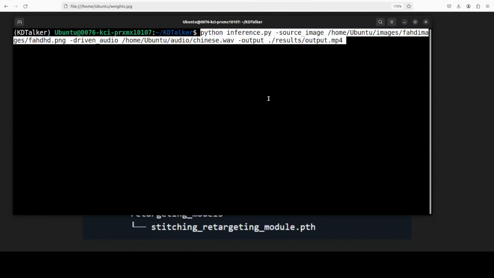From the root of the repo, just run this command where we are calling this inference.py script. And this is all open source, by the way. Then we are giving it a source image, which I will show you shortly, and then a source audio. And then we are giving it this output directory where it is going to put this output.mp4, our resultant video file. Now let me take you to my browser to show you.